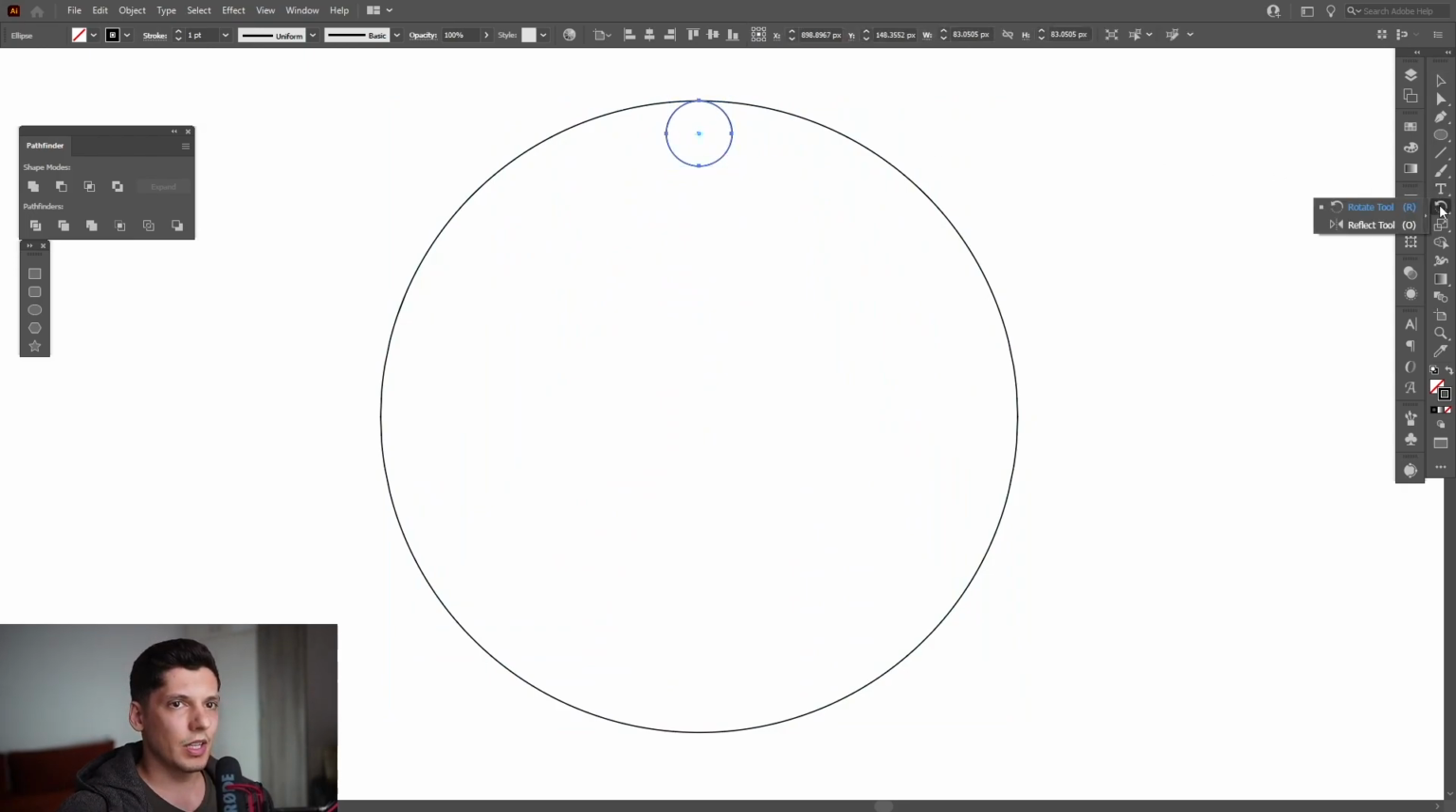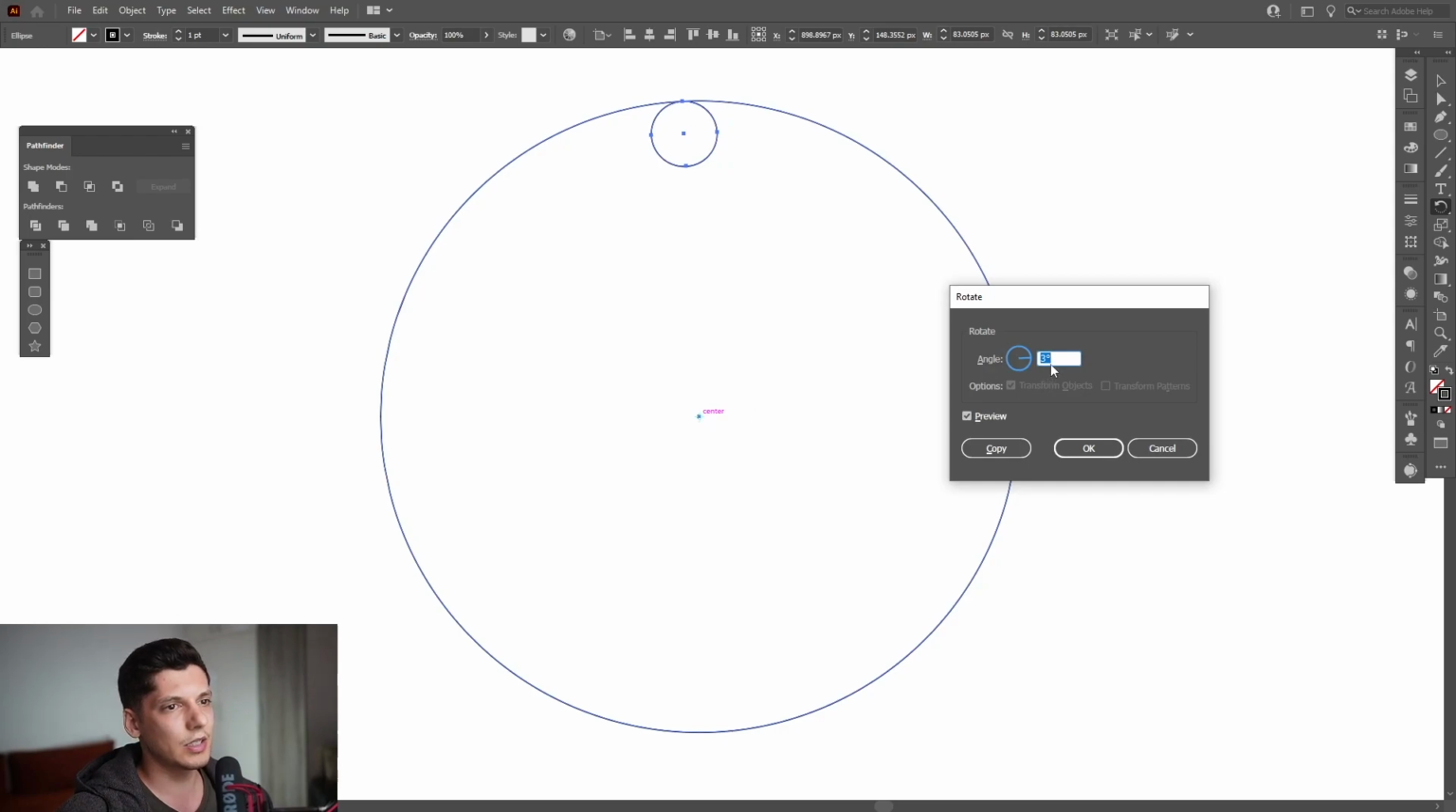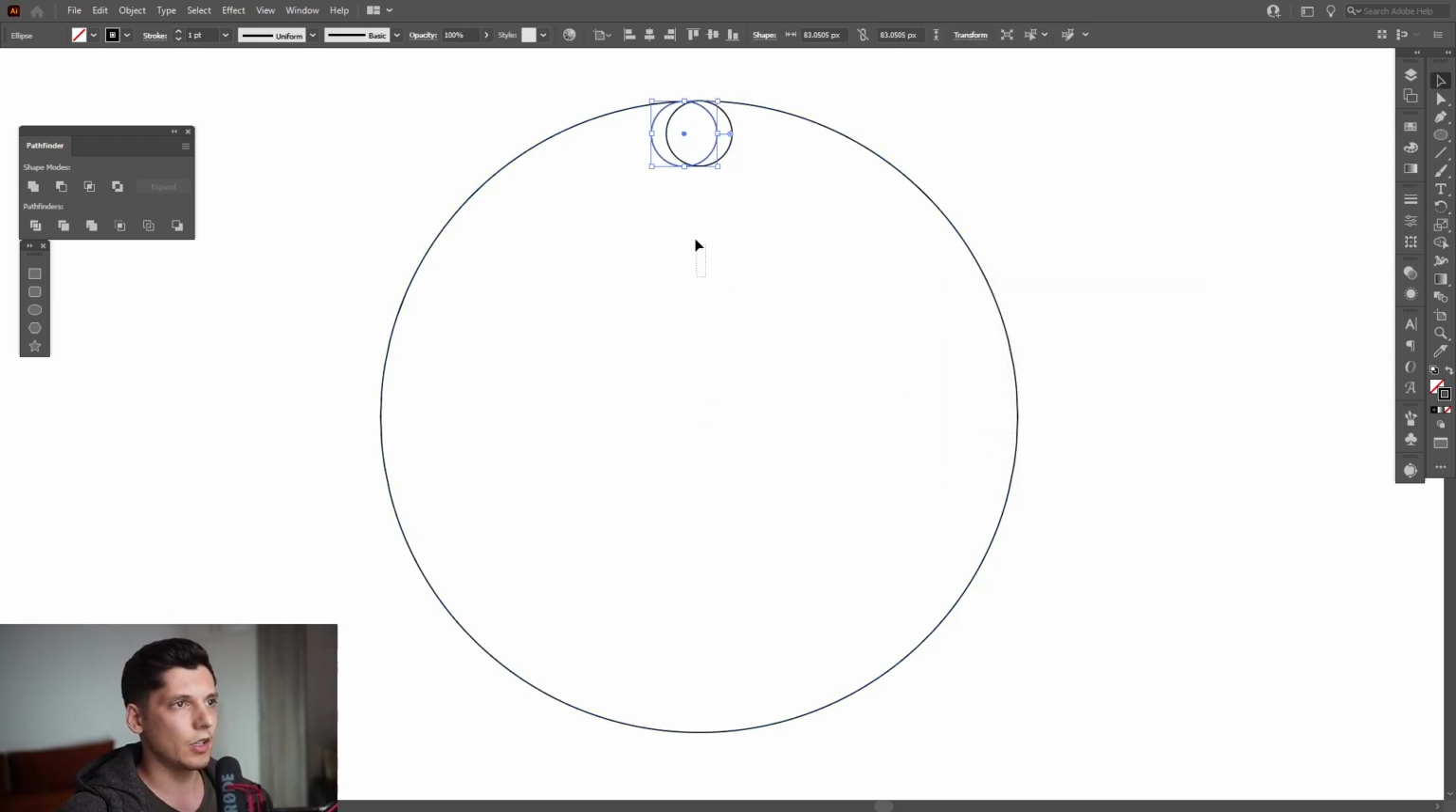Okay, from here, let's select the Rotate tool. Press and hold Alt and go somewhere here. As you see, it's going to show you the center. If you go somewhere around here and slow down with the mouse, it's going to show you the center point. Click on it, type in 3 degrees and click on Copy. There you go. We're going to need these two.